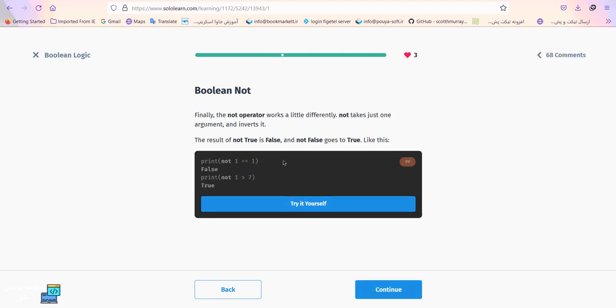Boolean not. Finally, the not operator works a little differently. Not takes just one argument and inverts it. The result of not true is false, and not false is true, like this. Print not 1 equals 1. The value of 1 equals 1 is true, and the value of not true is false. Okay, this is very important. Like this, 1 bigger than 7 is false, and not false is true.